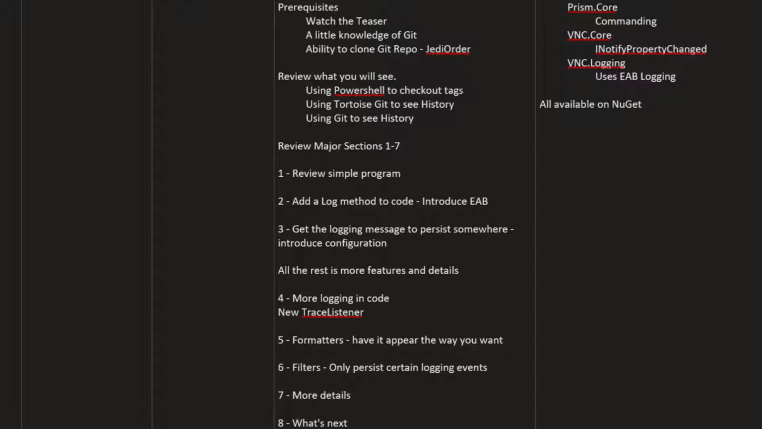We're going to add additional trace listeners. You'll learn what those are. We're going to work with formatters to configure the output the way you want to see it. Look at some filters. And then some more stuff which I'm not quite sure of right now.